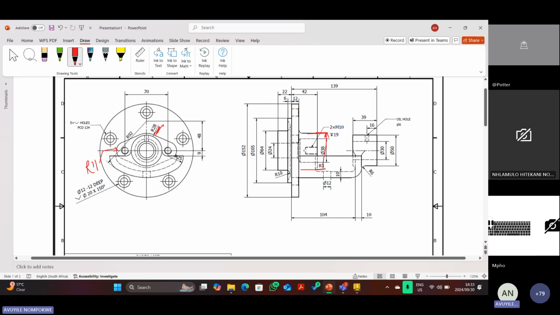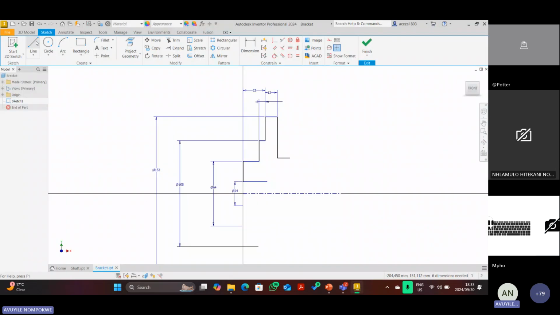Is this diameter, guys? It's R28, right? So now, when we come here, let's quickly do this. All right, so this is our profile. So I'm saying that this diameter, it's radius 28, so it's going to be 28 by 2. So there we have it, it's diameter 56, and then this one is given that it's diameter 38.